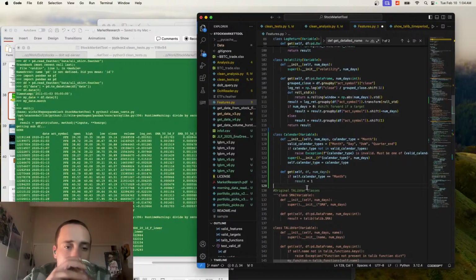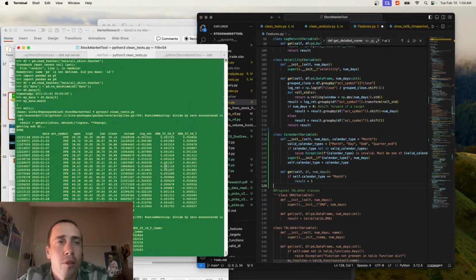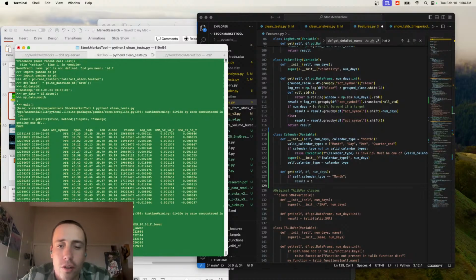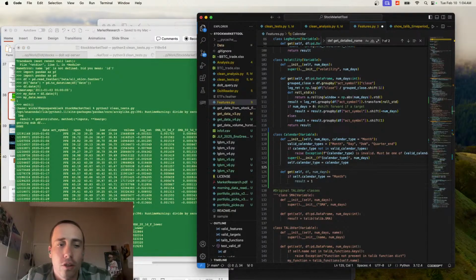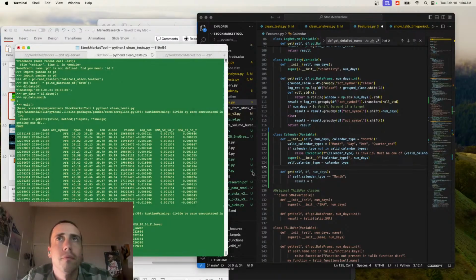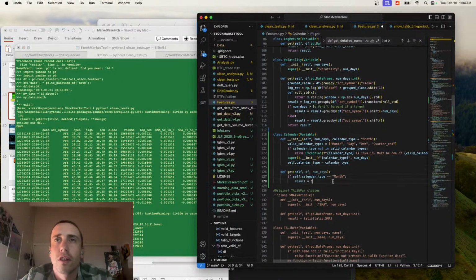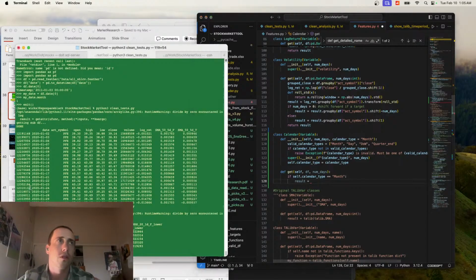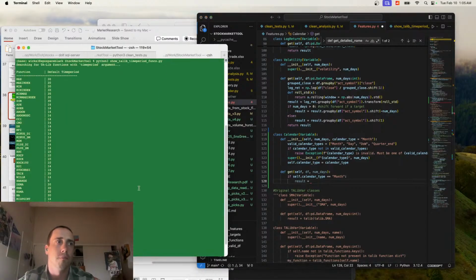Oh, well, that's on log return data. Isn't the middle feature in the middle band in the Bollinger Bands just, I think, a simple moving average. Okay, so that should be fine. So if calendar type is month, result equals. So could we do that on a whole data frame?